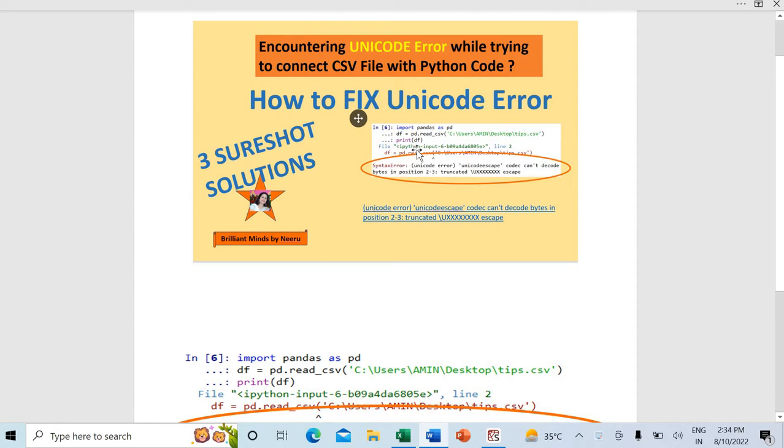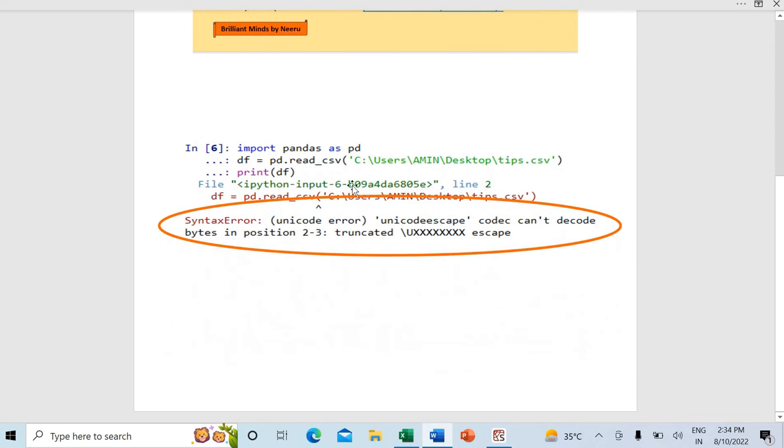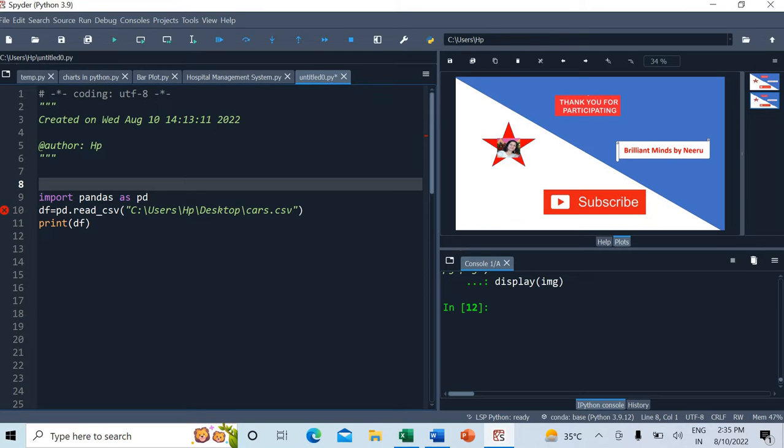I'll be showing you just three alternative ways in which you can remove this error completely. It is very simple, student. और error किस step से आती है? The error is like syntax error, Unicode error, codec cannot decode the bytes in position 2 to 3, truncated and so on, like this. Okay, so I'll show you practically only.